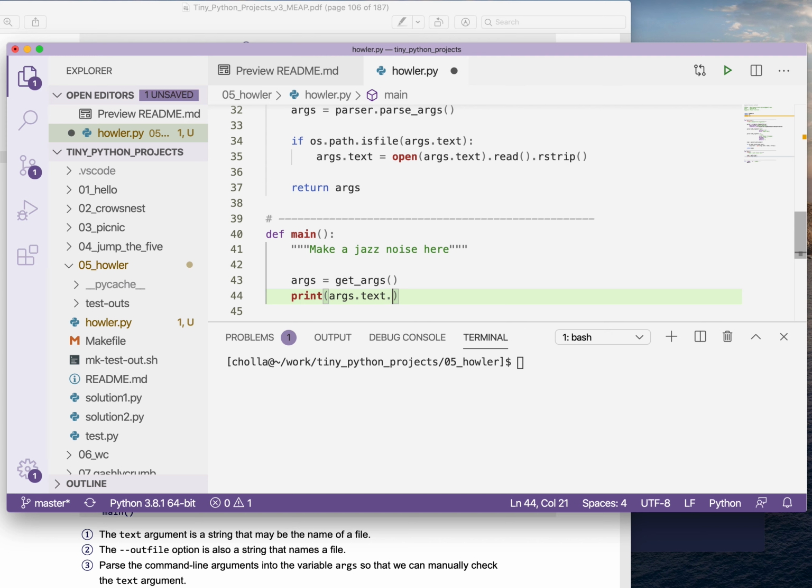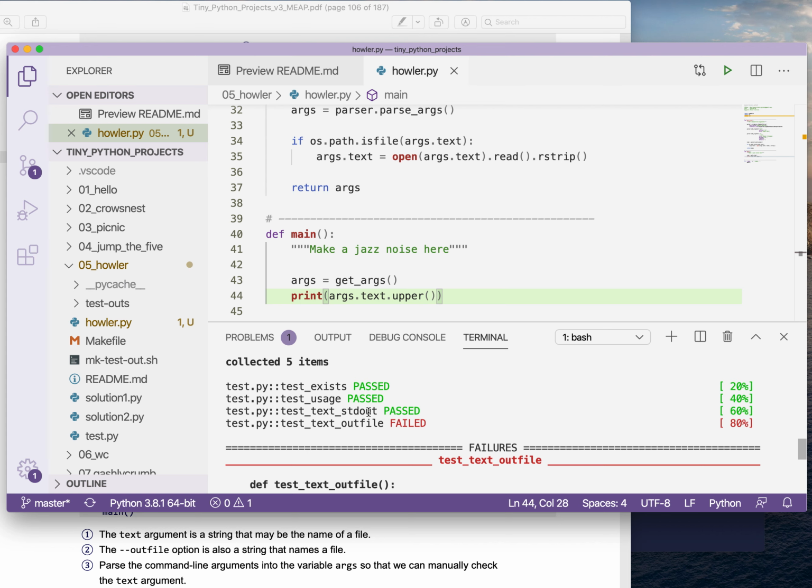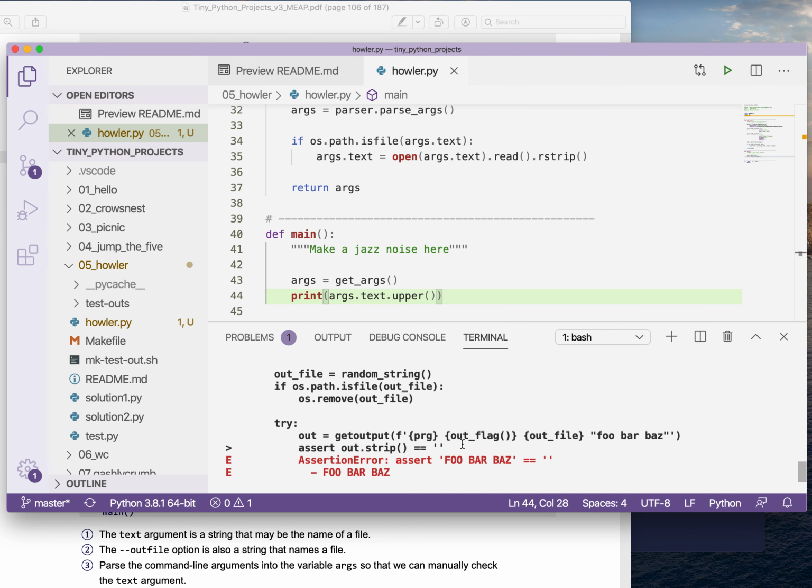We know about upper, right? So we could just do this. And if we do this, like for instance, we looked at foo bar baz, it prints foo bar baz, which means if we run make test, we should be passing that now. So I see that we're passing the variety where we're supposed to print to standard out. It's failing when we're running it with an output file.